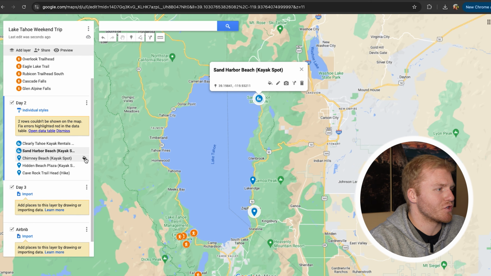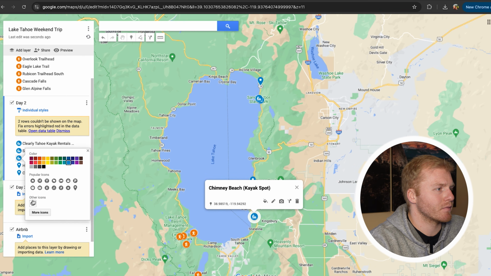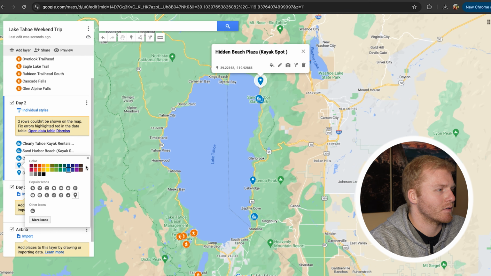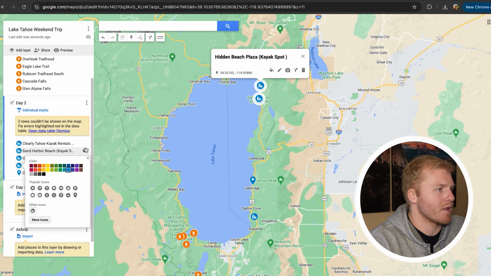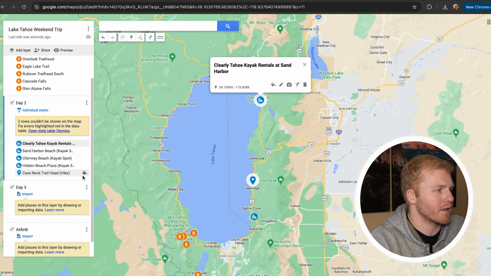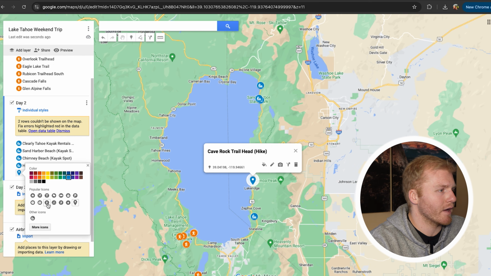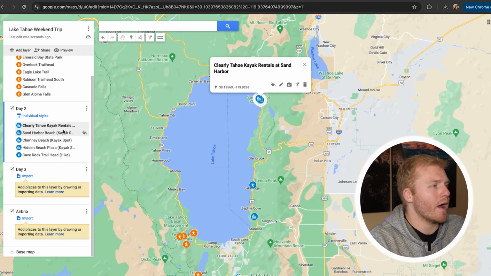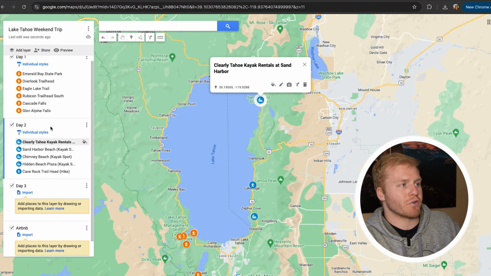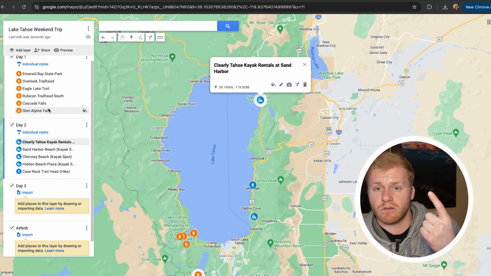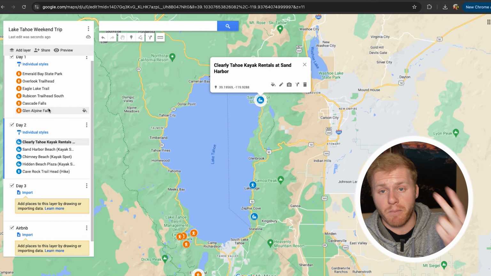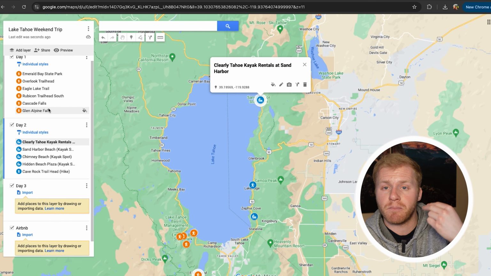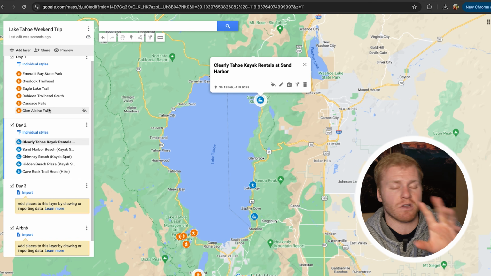Change all those over to kayakers, except this last one. This last one is a hike. So I'm gonna do my hiking dude. Now I have points for 2 days. So you can search for a point, you can click on the map for a point, or you can import a data set. Those are gonna be your 3 best ways to add points to your map.